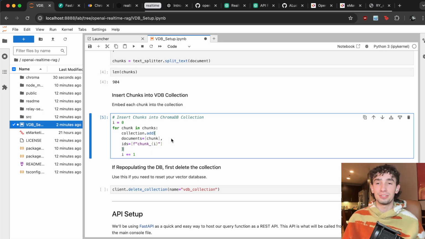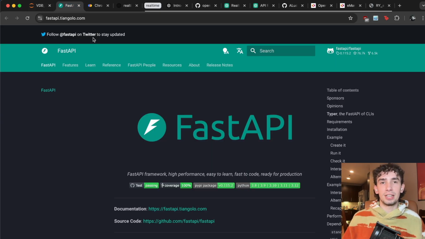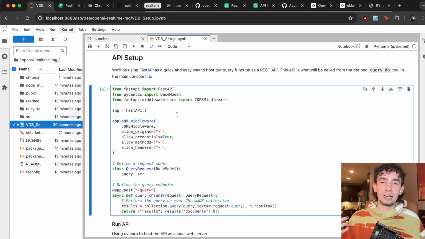And so now a few minutes in the future, all of those chunks have been added. Lovely. So now that we have everything embedded into our vector database, what we need to do is create a retrieval function and also the ability for our application to be able to actually talk to our retrieval function. And so to do that, we'll be using FastAPI, which is a super nice framework and tool for creating super easy, simple APIs on the fly.